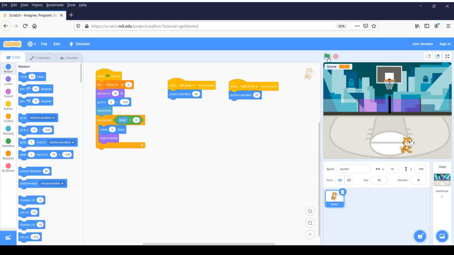So let's try our code, test our code. I'm going to press my left arrow and then my right. And then my left, left, right. Very good, very good.